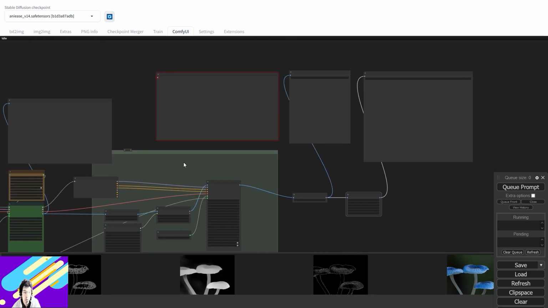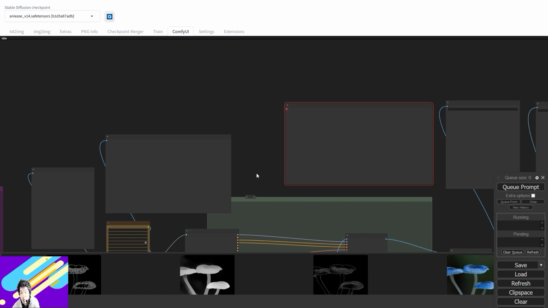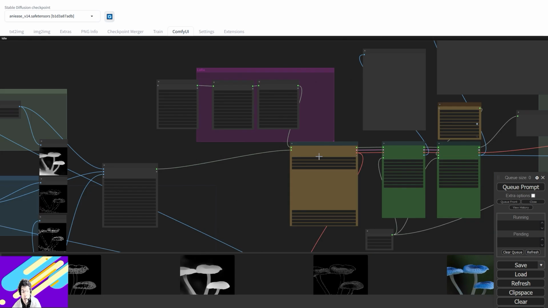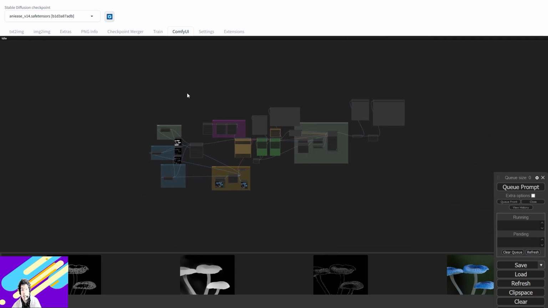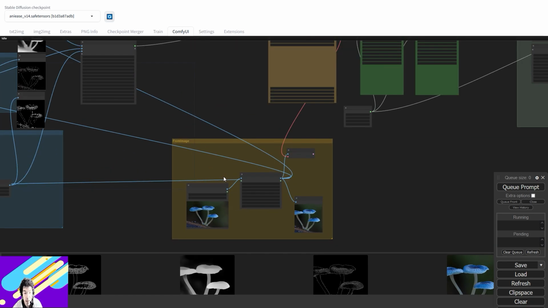Play with Stable Diffusion. Now this is red. Why? I don't know. Delete it. Delete this too. Okay. Now, as you can see, this is the final workflow. And now I want to show you the result. So we can launch our queue, and we'll see in a moment.